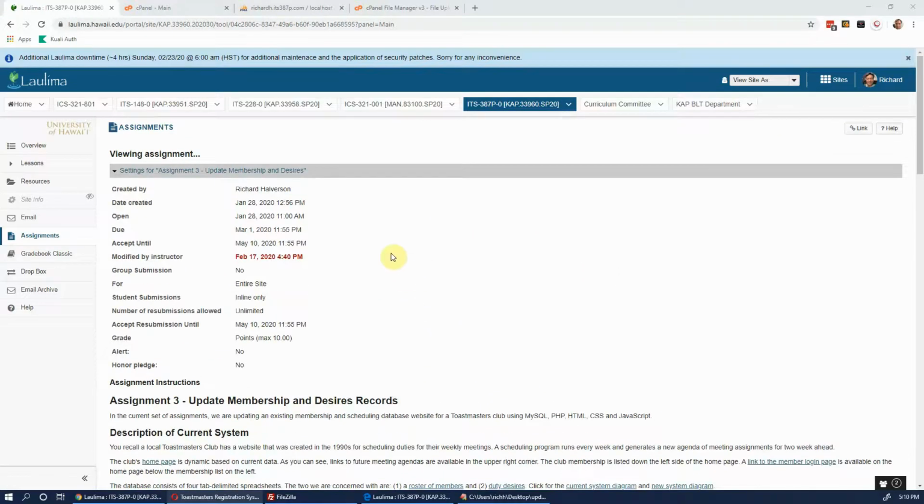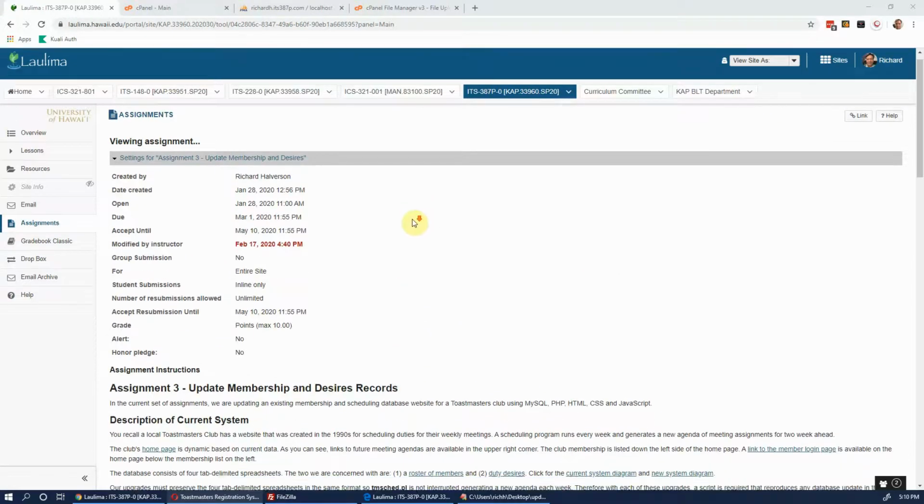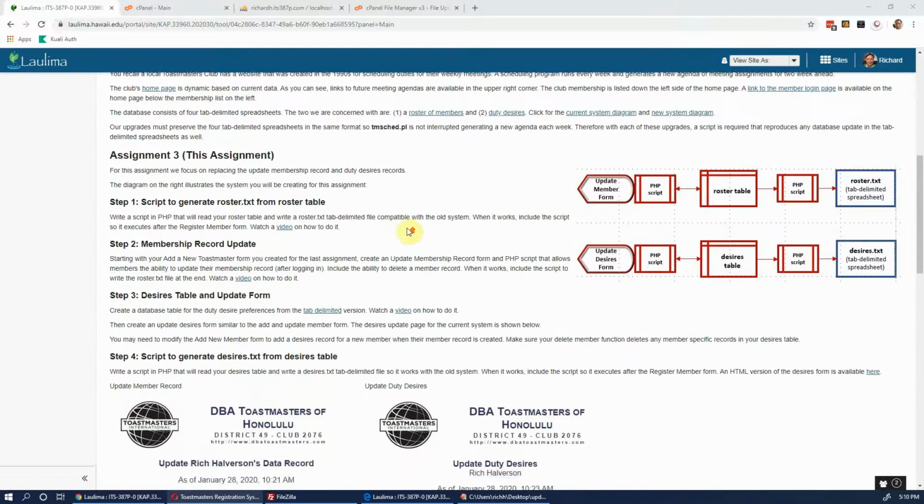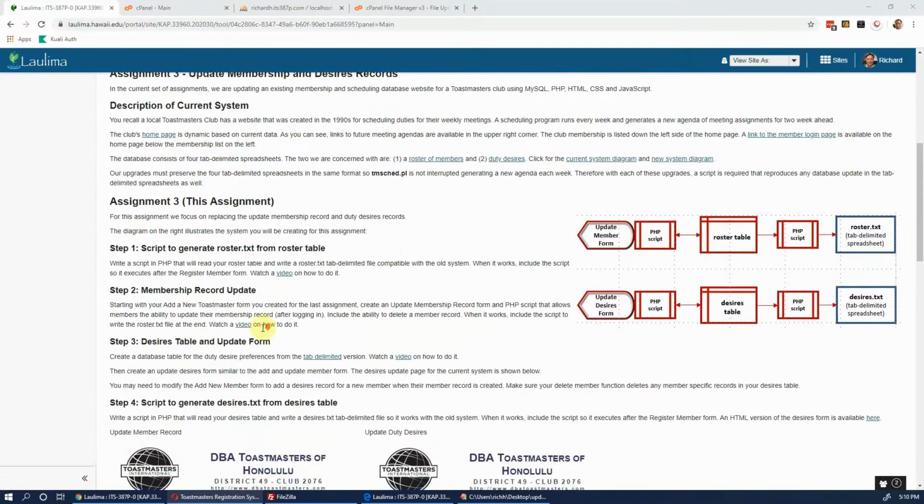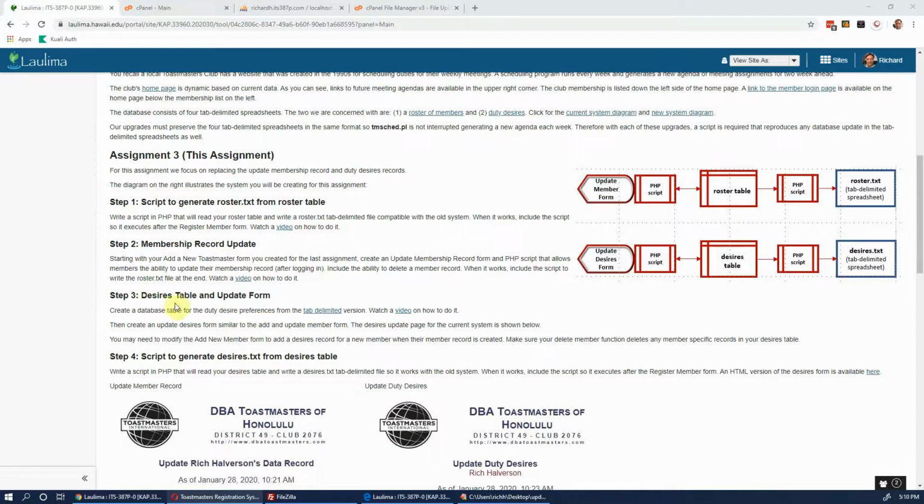This is ITS 387P, and we are in the middle of doing assignment 3 here. Right now, I'm going to do the update form for the duty desires preferences. We just finished, in an earlier video, the update form for the members, and I'm going to take that one and convert it over, so make a copy of it and so on.